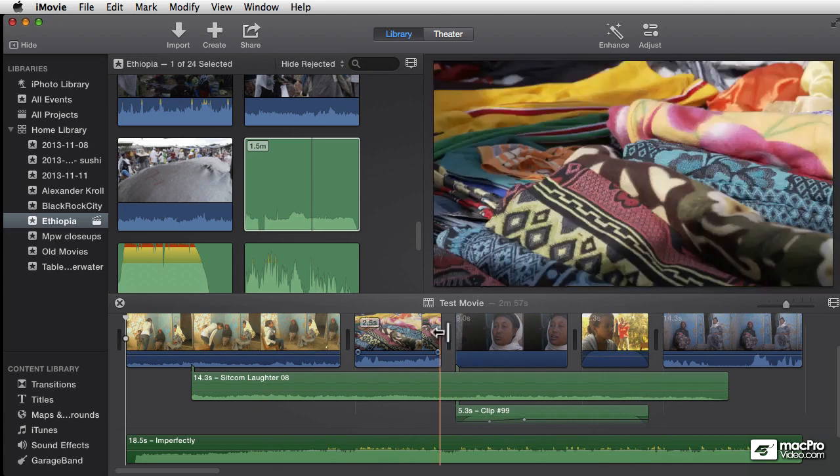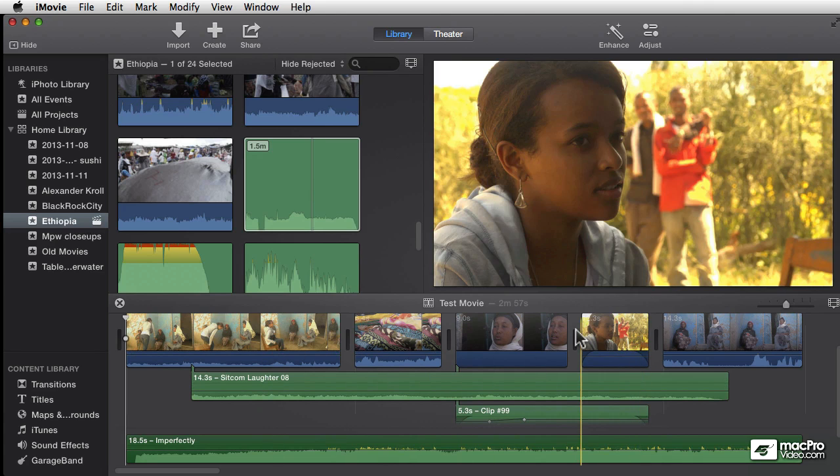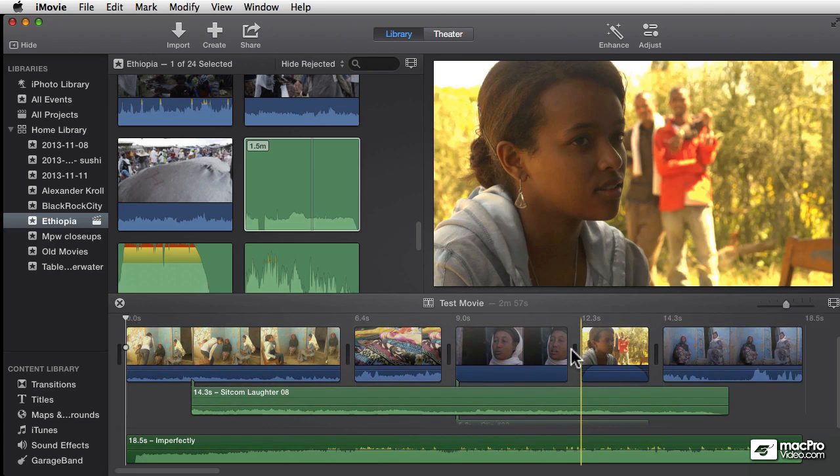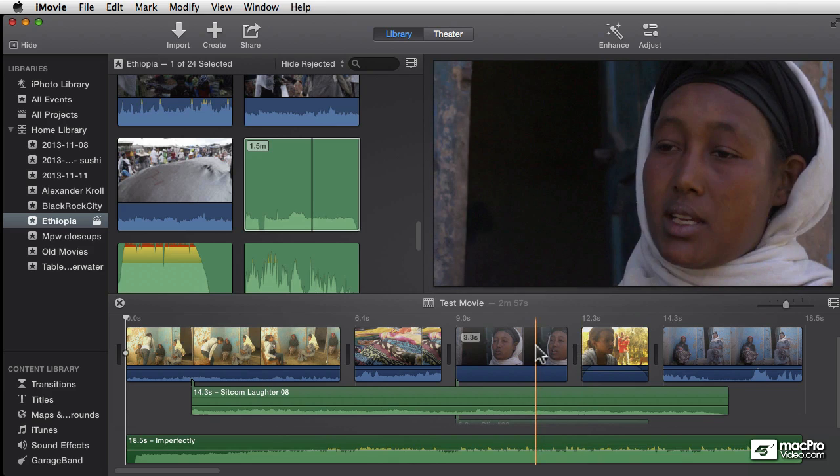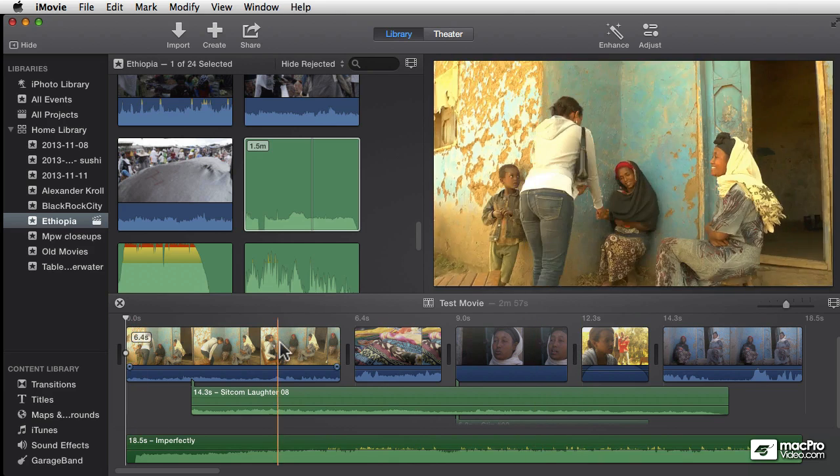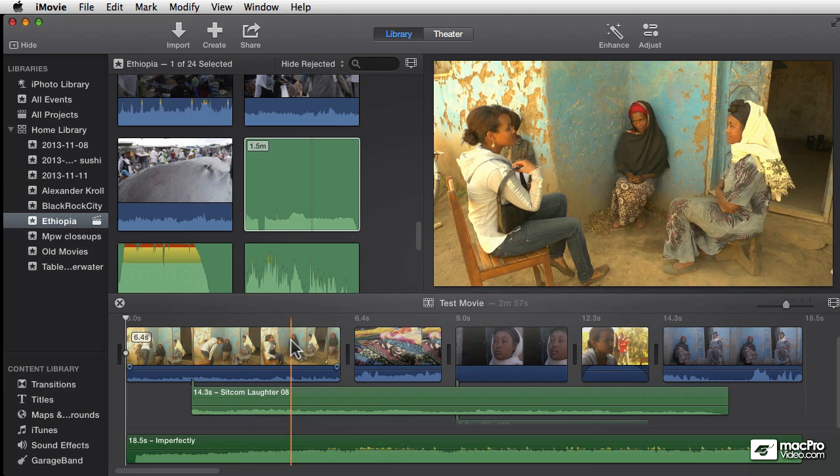Now, adding your clips to the timeline is, of course, an important part of creating a project. But a lot of the process of editing really falls into the category of refining your edits. So you put your clips in the first place, and then you modify them and clean them up.